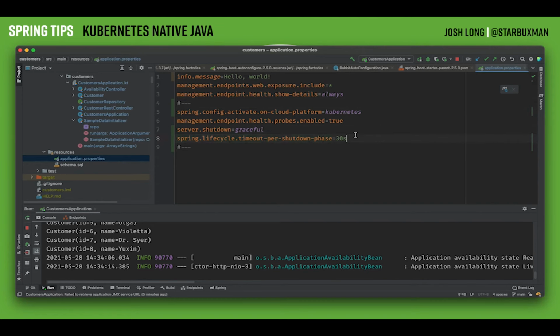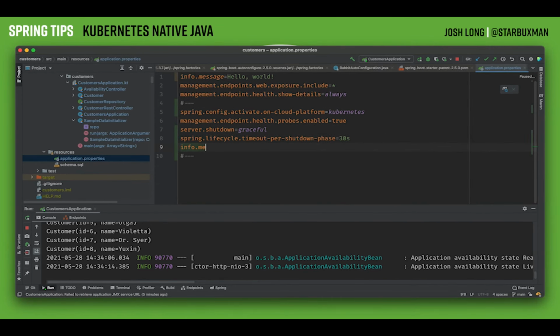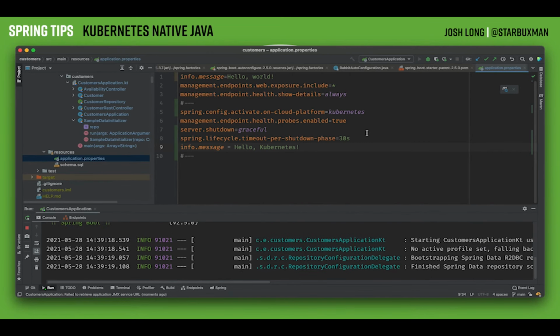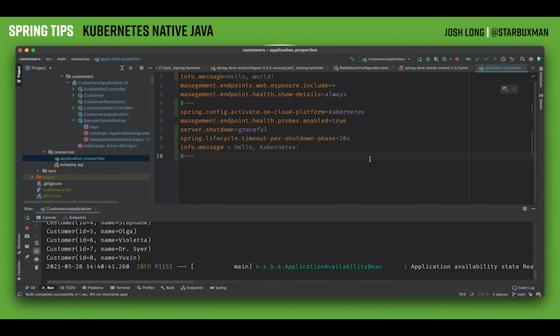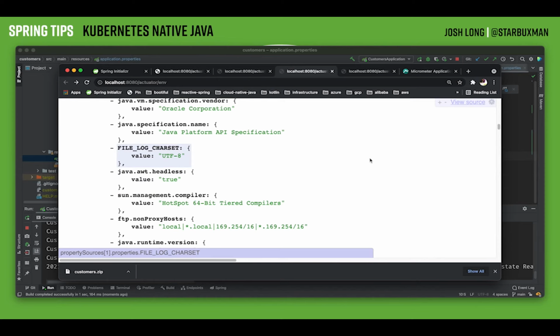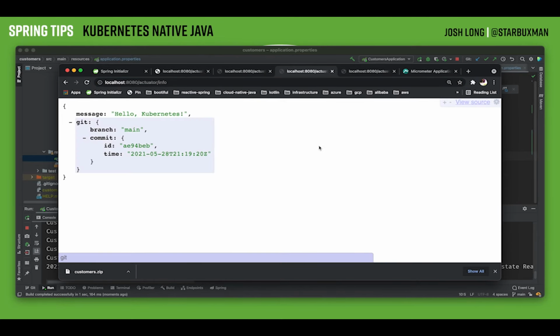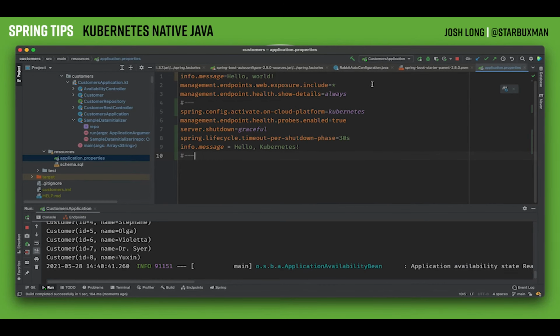And so in order to prove it, let's customize that info endpoint to say, hello, Kubernetes. So the application has been running. Let's go check. We'll go to the Actuator info endpoint, and you can see it says hello Kubernetes. So again, this is only because it thinks we're running inside of a Kubernetes environment. This is very convenient, right?